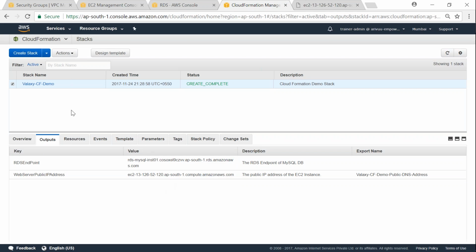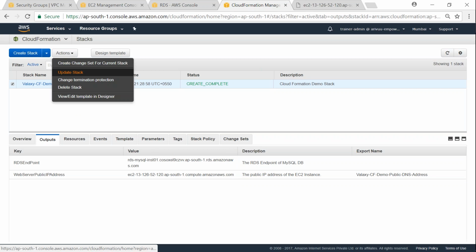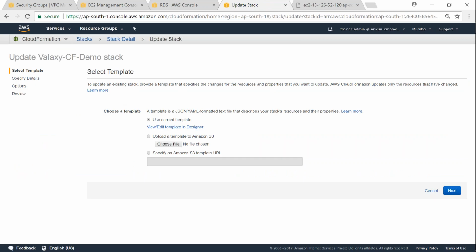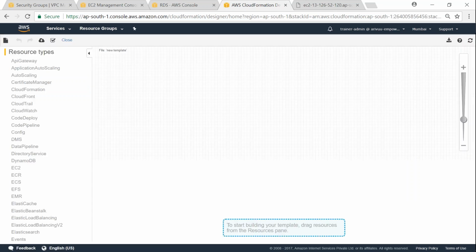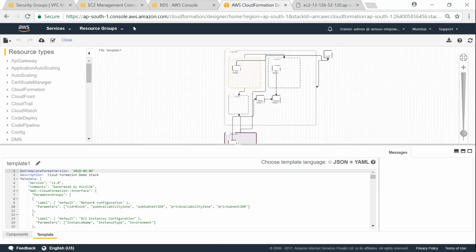So if I want to push some updates to my stack, I'm going to select my stack, click on actions, click on update stack, and it is asking me how do I want to update it. Do I have another URL or do I want to edit it in my template itself? Let us say I want to edit it in my template, and I'm going to update the ports so that port 22 will be removed and then port 443 will be added.